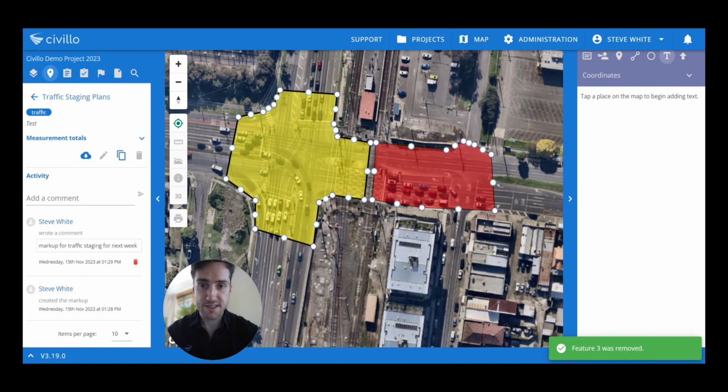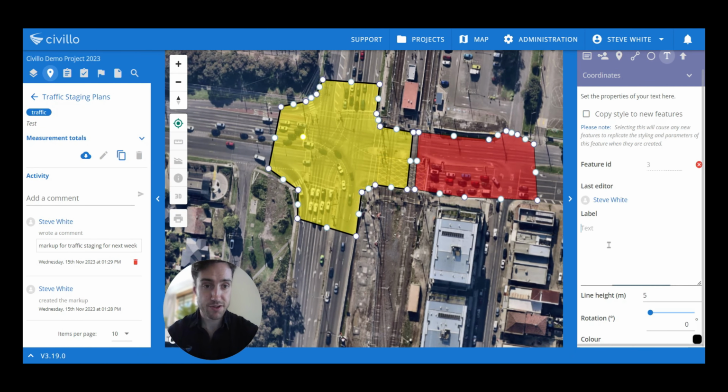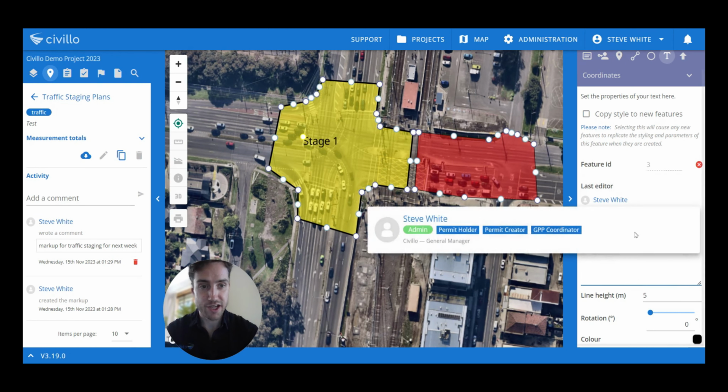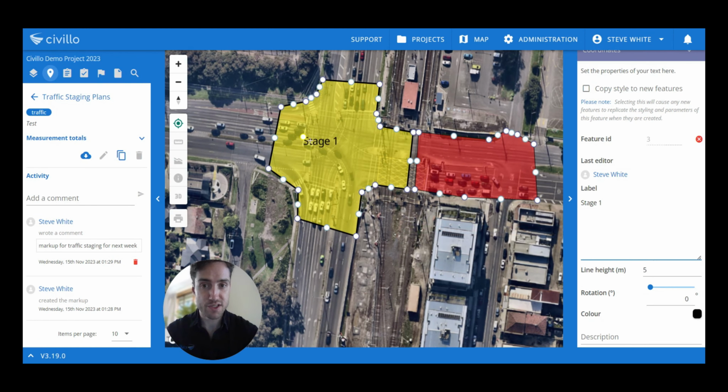Next icon along this is text. So I do want to put some text on. Let's, for some more clear communication here, call this stage 1. So I just clicked where I wanted the text to start off with. I typed in this little text box on the right here, and then that came up on the map.